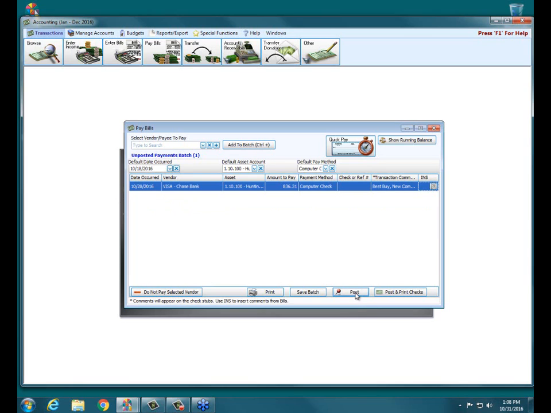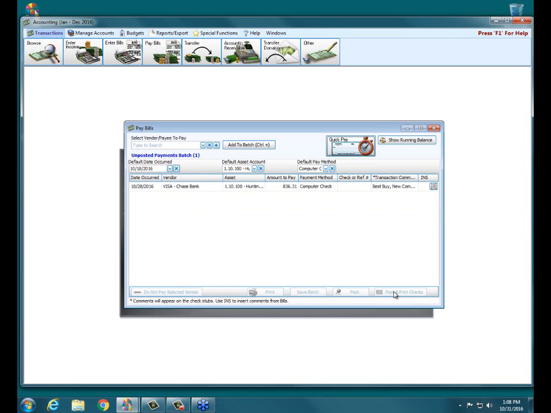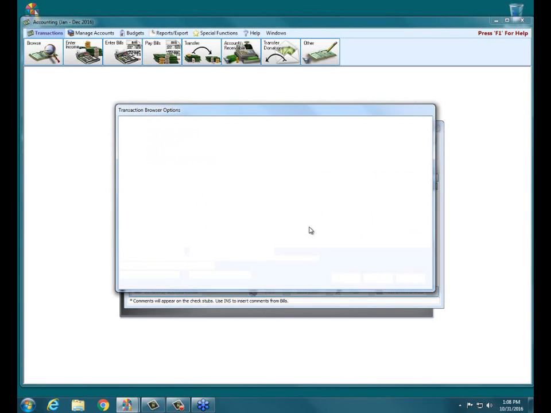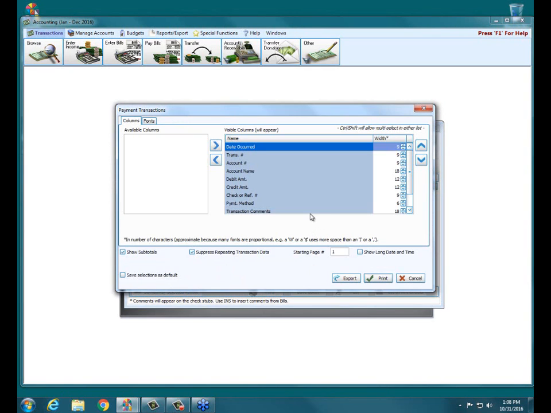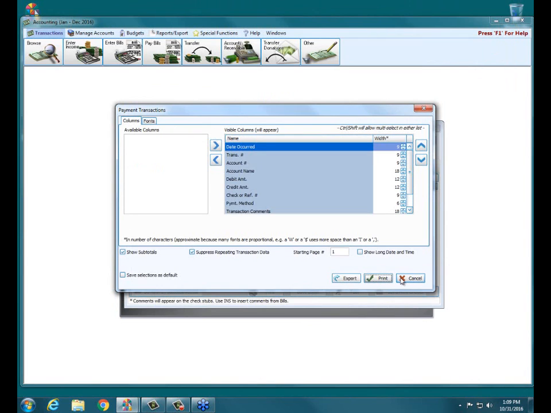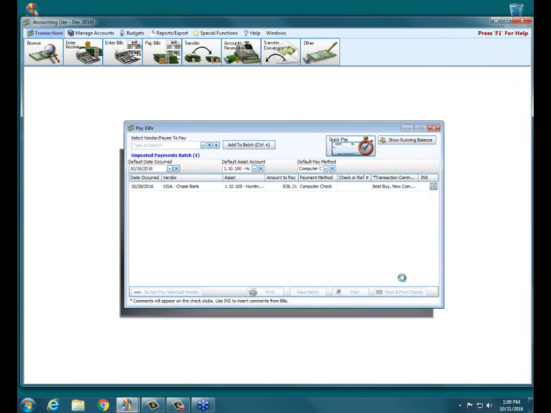So again, if you're not ready to print the check, you might just choose post. But in this case, we are. So we're going to choose post and print checks. Again, it's asking us, do we want to print a list of our payment transactions that we've just posted? So again, there's just one transaction on this report, but it should still include all of my comments that I copied from the bill. Once I've printed that, I would simply close out, cancel out of my payment transaction window.